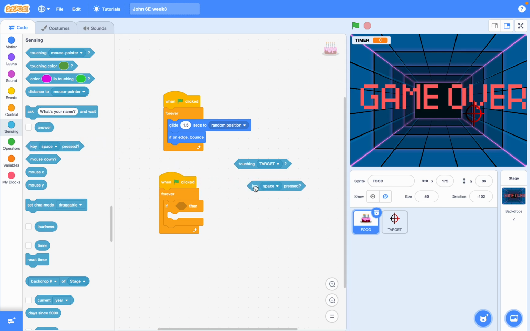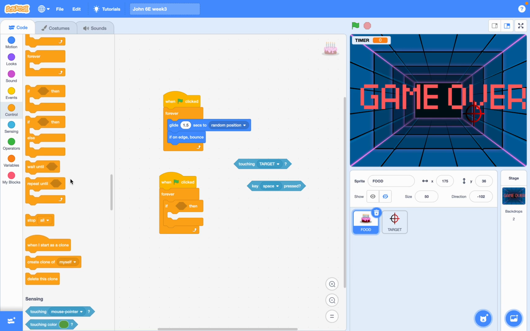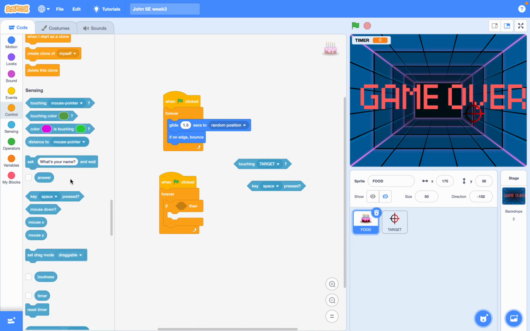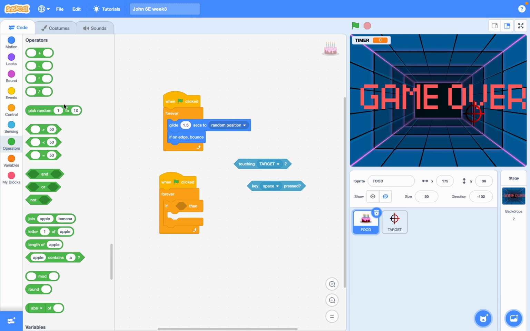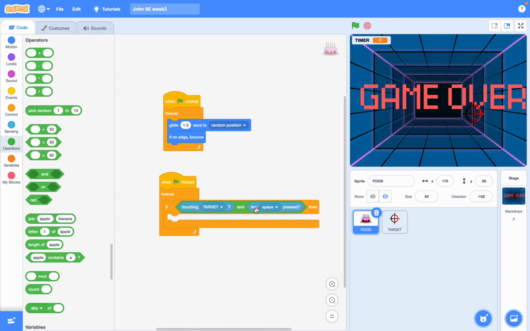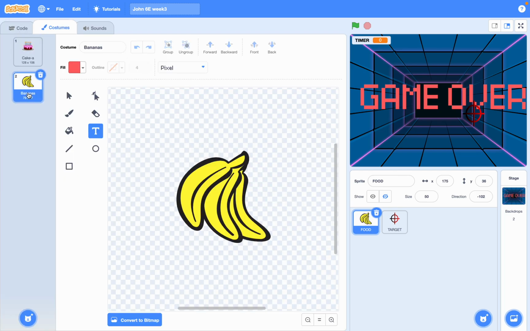So those two things at the same time, they won't fit in there together. So I've got to look at the controls to see if there's something that I can put in. Not in the controls, not in these. It's operators, that's it. Here we go. Can you see that? Okay, if touching this and that. So if touching the target and the space key is pressed, then it's going to change from that costume to that costume.